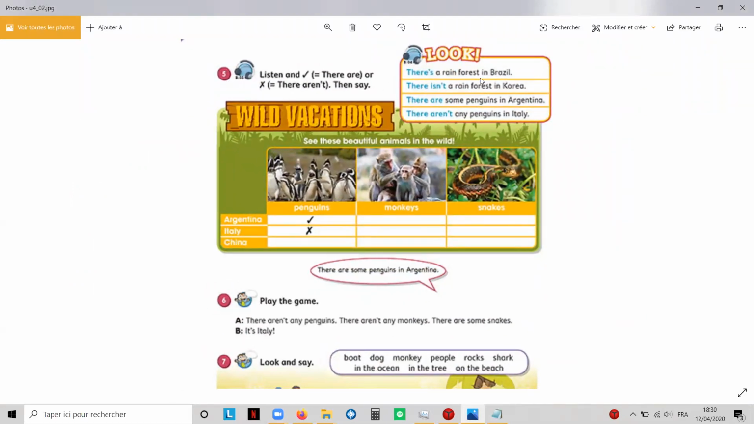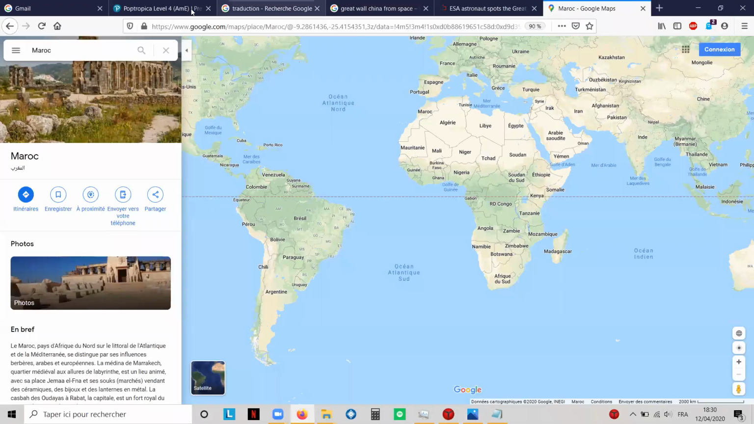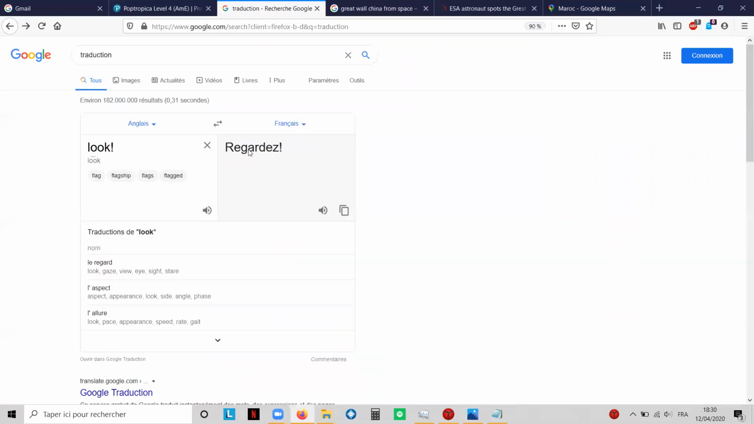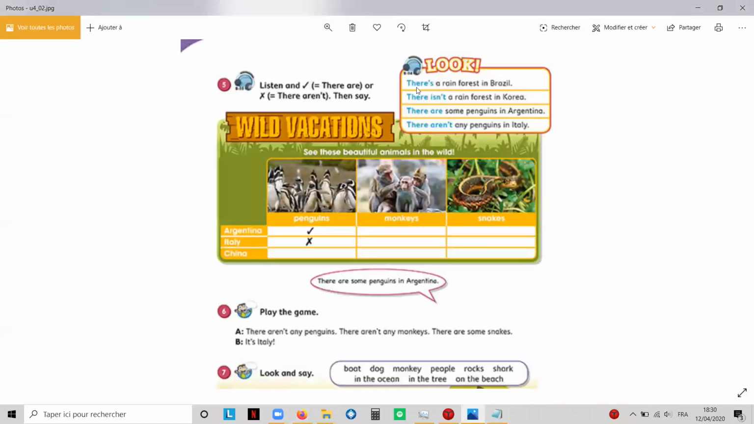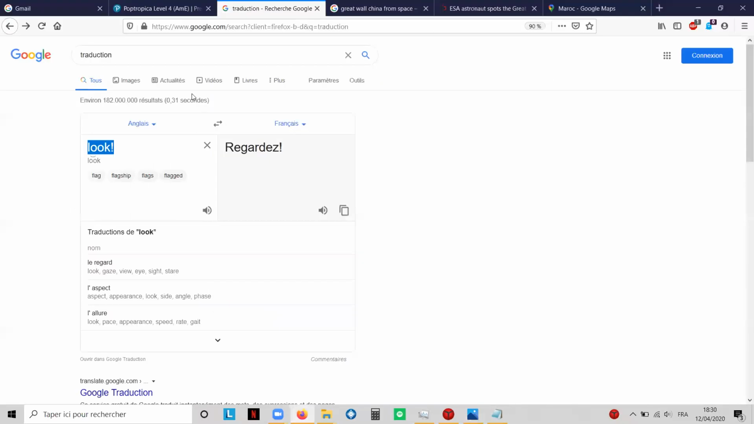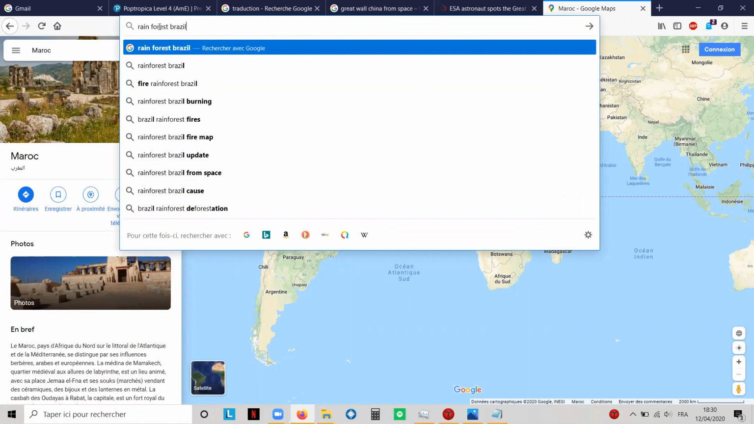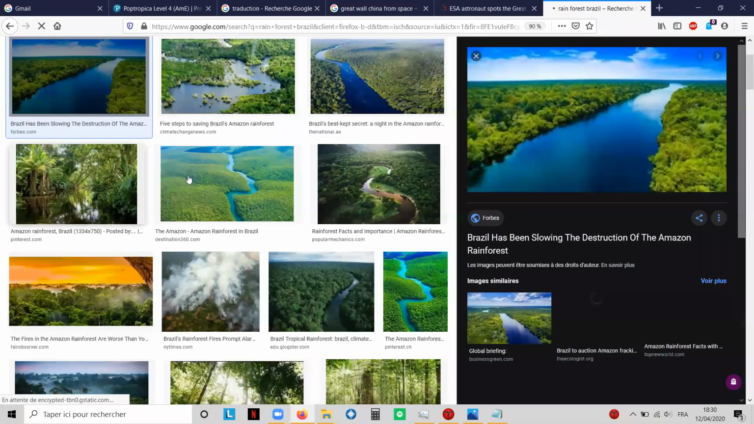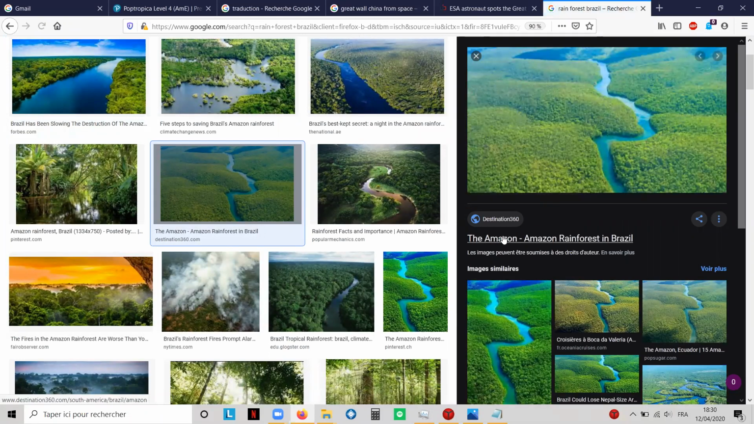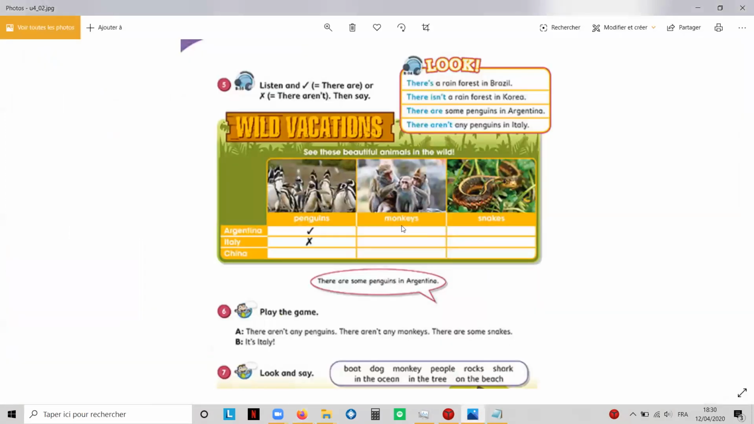And we have here a section called Look. What is look? To look. Regardez. So, there is a rainforest in Brazil. There is, contraction for there is, there's. There's a rainforest in Brazil. What's a rainforest? It's beautiful. This is the rainforest in Brazil. It's called the Amazon. It's a forest and it rains a lot. It's called the rainforest. But in Korea, there isn't a rainforest, okay? There are some penguins in Argentina, but there aren't any penguins in Italy, okay?